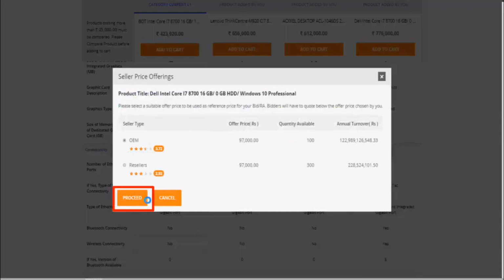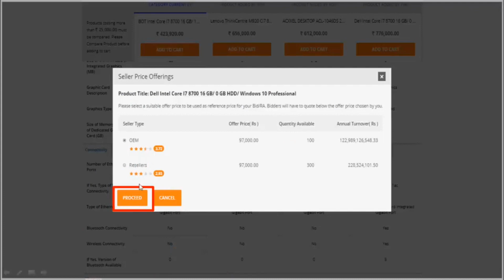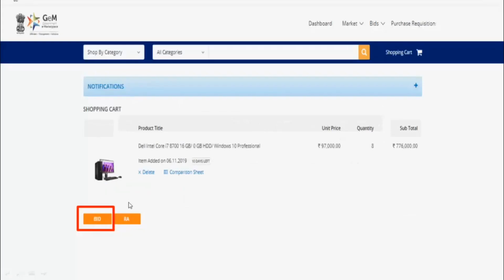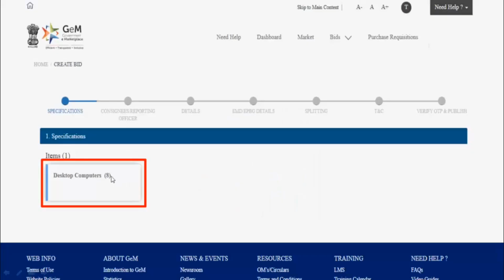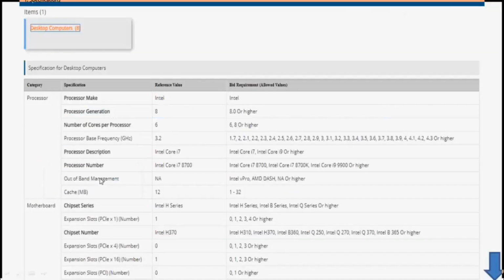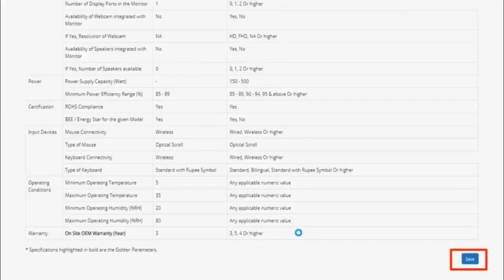Please select a suitable offer price from the list to be used as reference price for your bid. Bidders will have to quote below the offer price chosen by you. Click on proceed. Now select bid option to continue. Then confirm. Click on the product name to view the technical specification. The technical specification of the product is shown in the list.